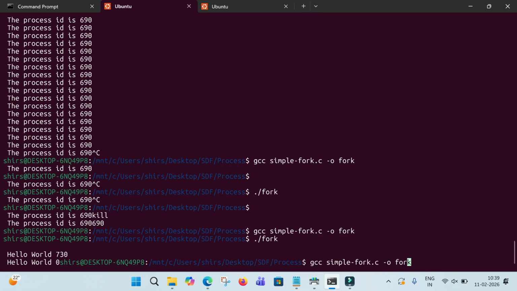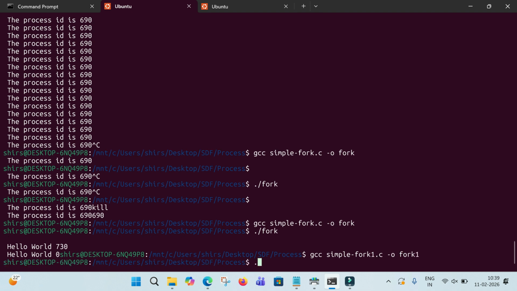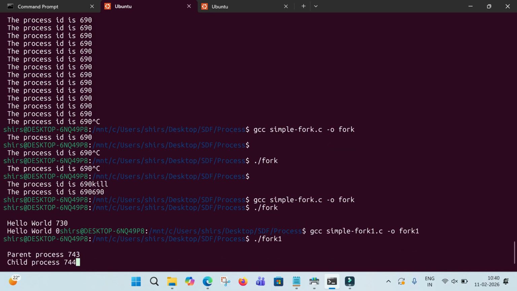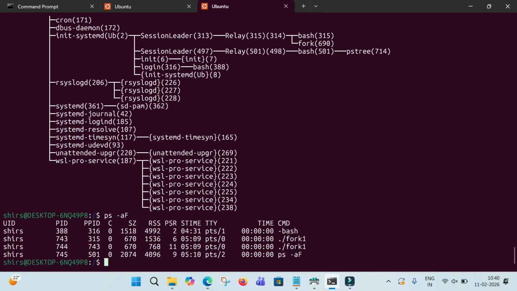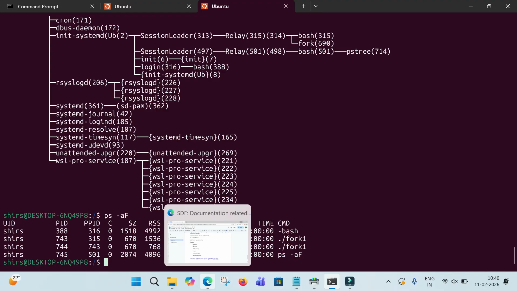This is a simple one, right? Simple fork one. So if I run this code, fork one, parent is 743, child process is 744. Right. Now, if I go to ps -af here, both are actually running. You see, both are running. But why are both running?